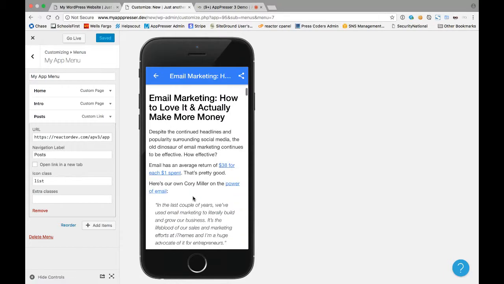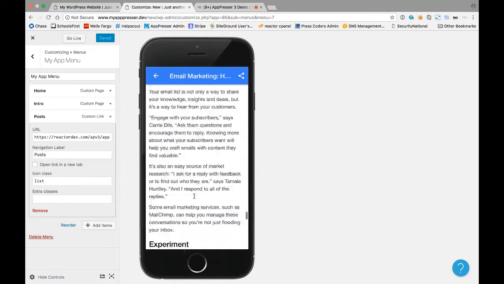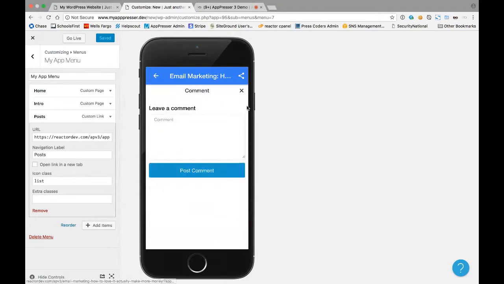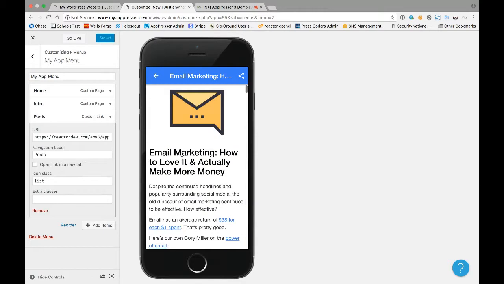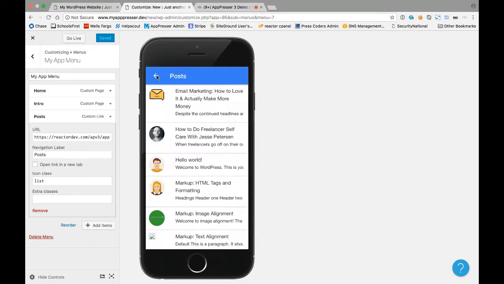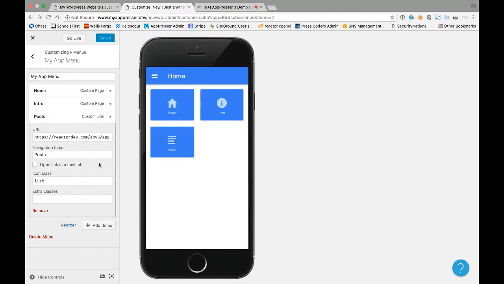I can click into these, and I can view my post. People can add comments, they can use a share link to share it, different things like that. This is actually showing your WordPress post. And that was a pretty easy way to get it in there.